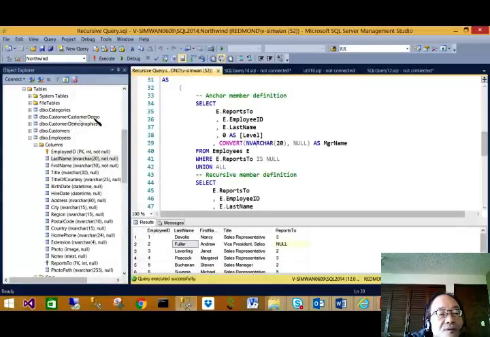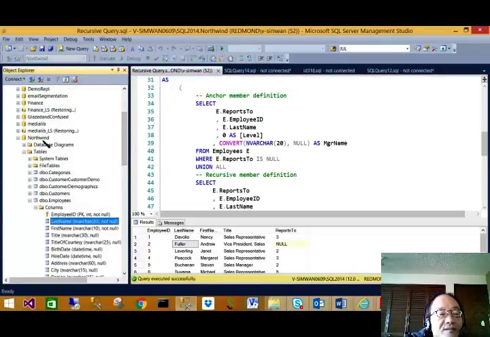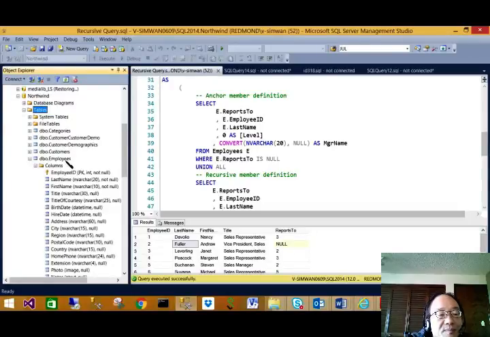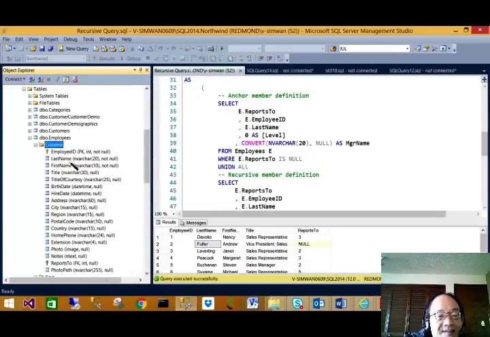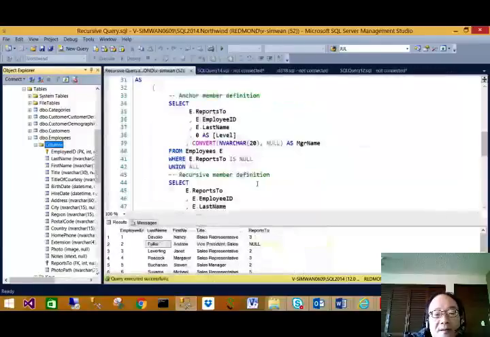If we go to the Northwind database, we go to Tables. We look at the employees table. Look at the columns. We can see that the last name column has the data type Unicode varchar 20. This is how we know that we need to use Unicode varchar 20 here for the manager name column. Remember, the manager name column has the manager's last name.